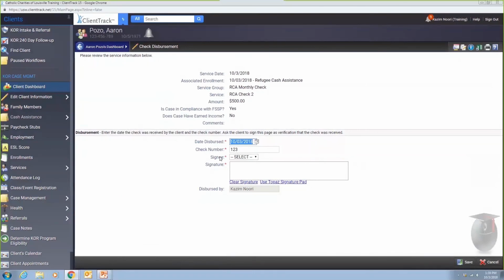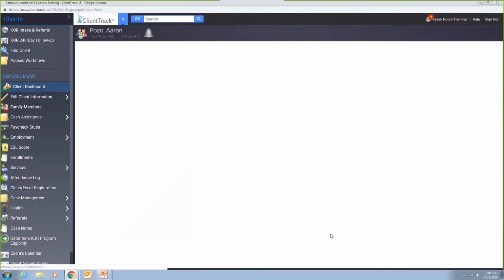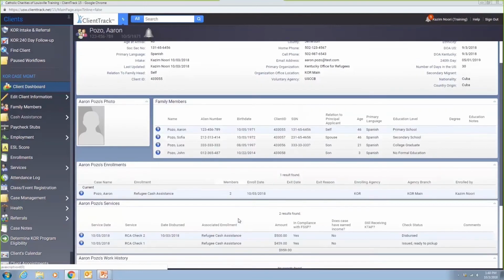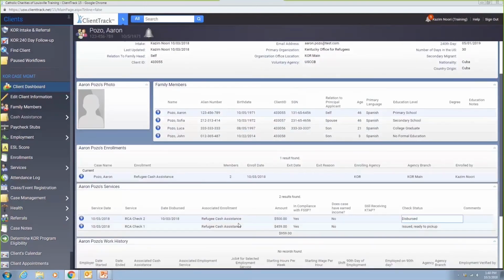And who is picking this check up or signing for this, you can choose the family members, or if it's a client that someone else is picking the check up for them, you can select other adult. Or in this case, I'll select the family member and have them sign here, then click Save. When you click Save, on the dashboard it will say that the check has been disbursed on this date.